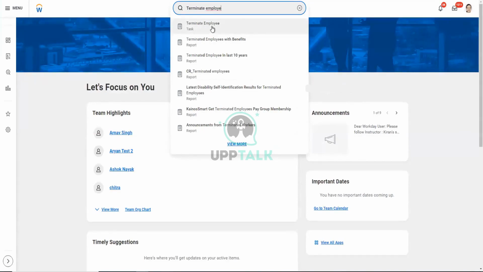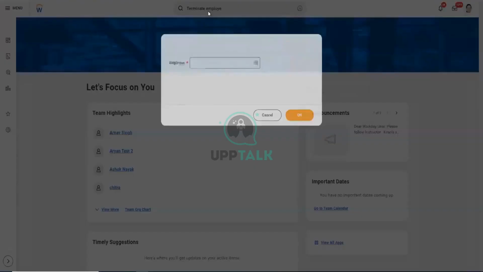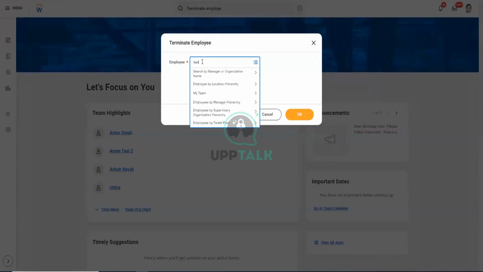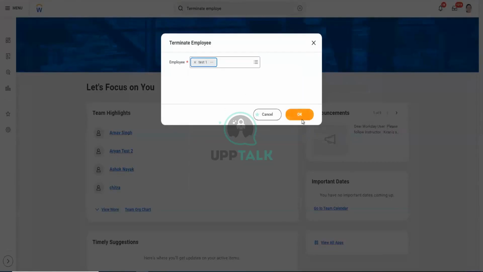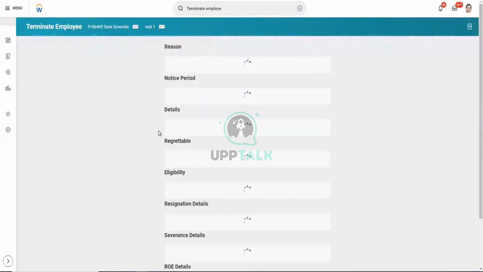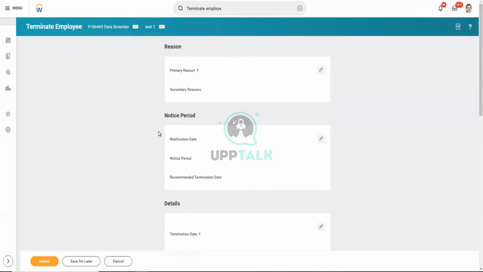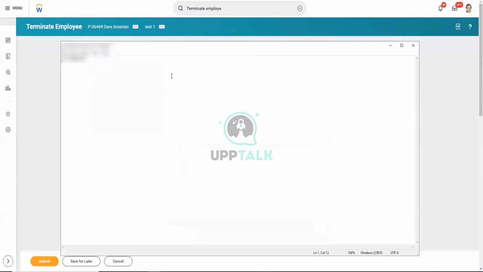Here let's say I'm using this Terminate Employee business process. Here I am terminating one employee in Workday. Let's say I give one employee, test 1. This is one employee, click. I want to terminate this employee. Basically, I have given the worker ID. You just note everything and focus. The first thing you have entered is the employee ID.